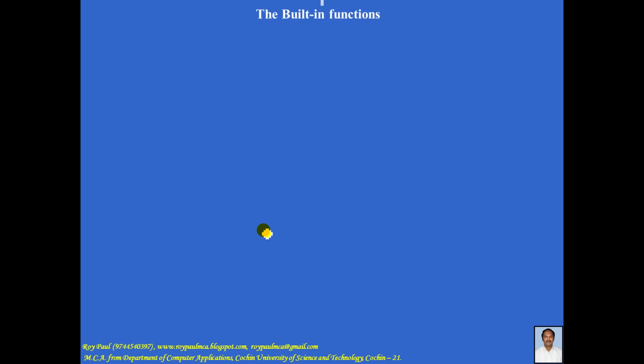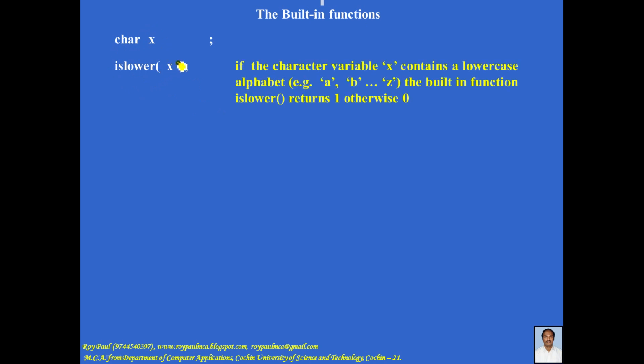Now to answer the output type of question, the next one, a few built-in functions are there. You consider a character variable x. Now isLower is a built-in function. What this function does is, if the character variable x contains a lowercase alphabet, small a, small b, small c, this function returns 1, otherwise the function returns 0. So example, suppose x contains capital A. What answer does this function return? Capital A is not a lowercase alphabet, so this function returns 0.